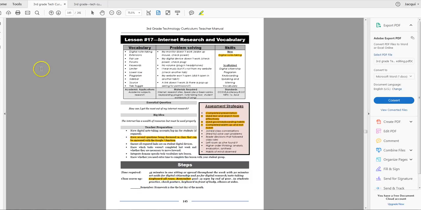So there aren't a lot of new vocabulary or problem solving. They've probably done research before in second grade, but we're ramping it up this year now that they're third graders. We're going to add digital note taking. You might do that in second grade, but we're going to do it a little more this year.